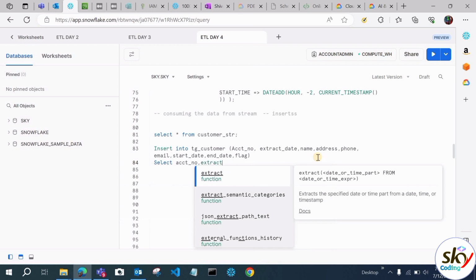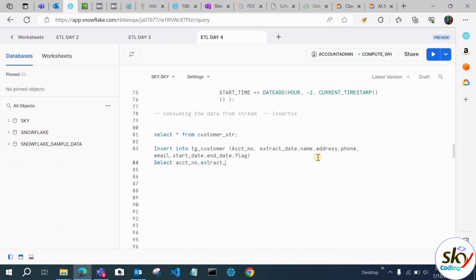So select account number, extract underscore date. Let's write in small letters only, it will not show any error, but let's practice it better so the interface looks better. Address, phone, email, and now we have start date, end date, and flag. For start date, as I have told you, we are using the timestamp and tz. While creating the table, in the metadata we give default values to any column, by using the default command. Like that we will use it here.